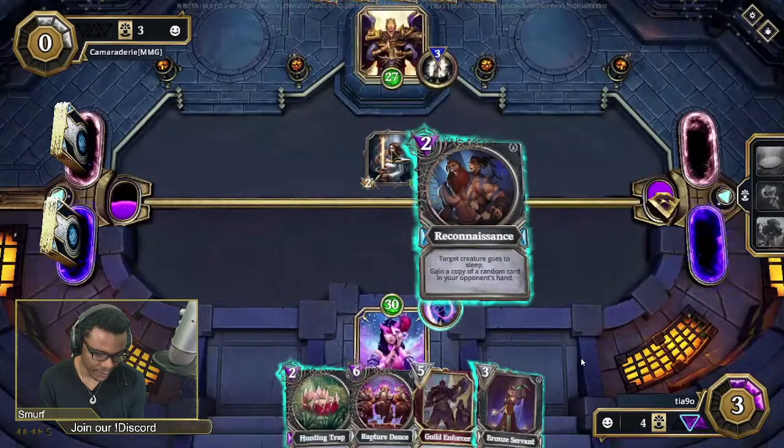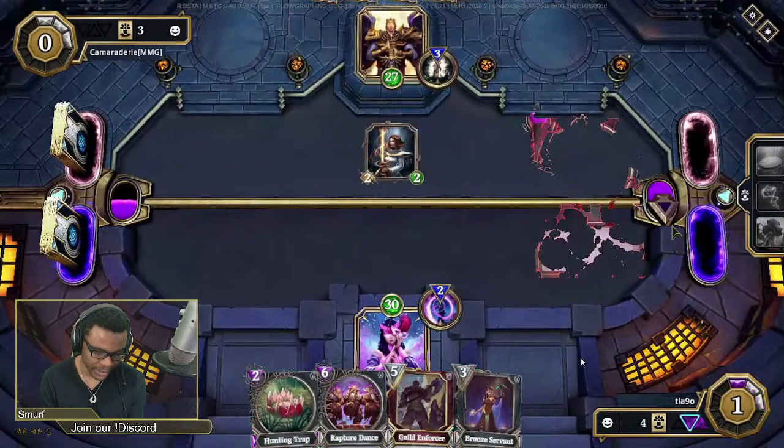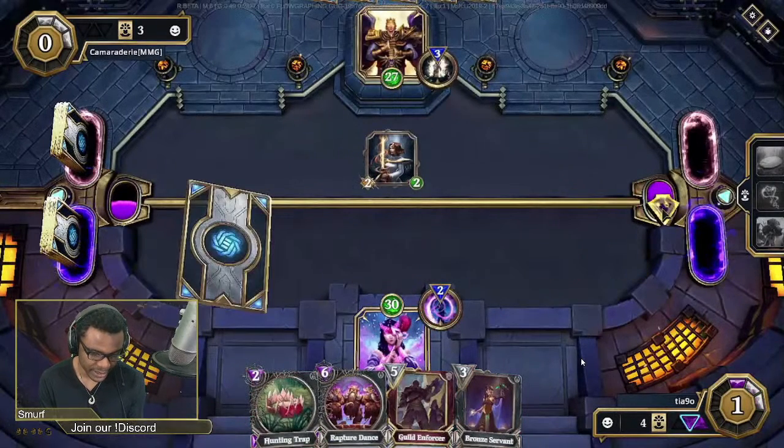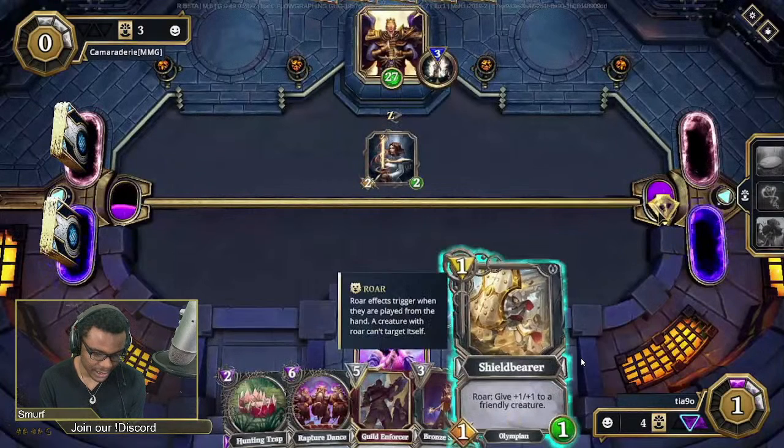Jesus, play quite a few different decks. Really play deception, mage, nature.